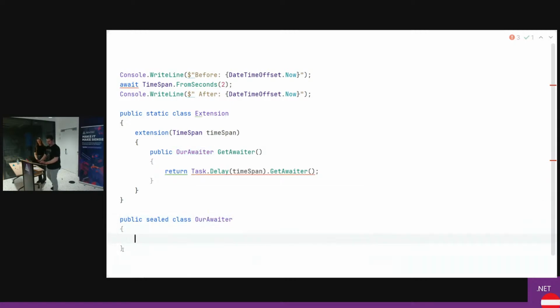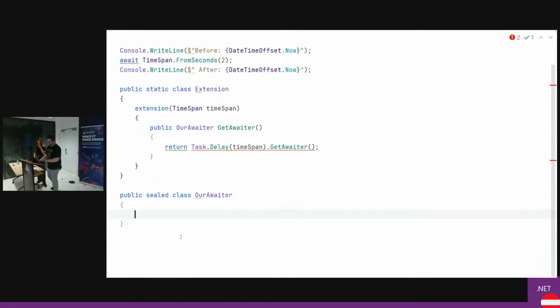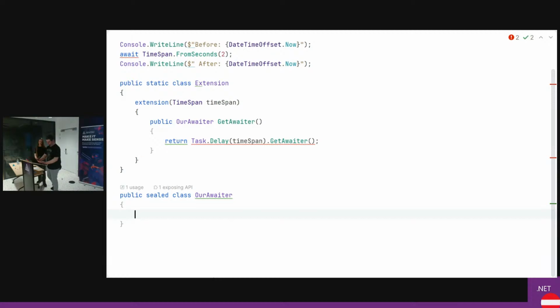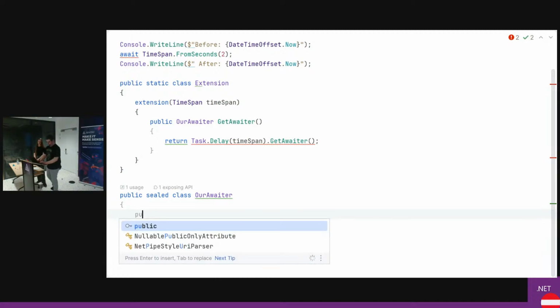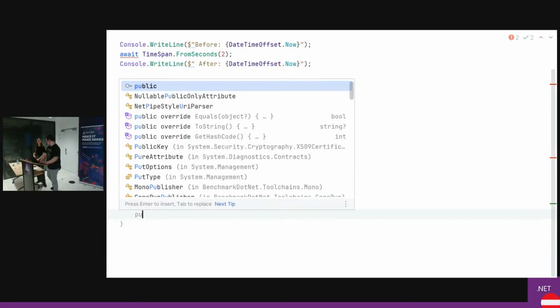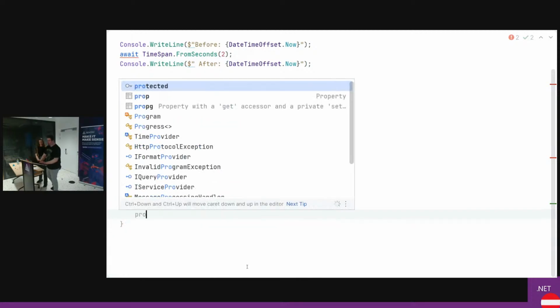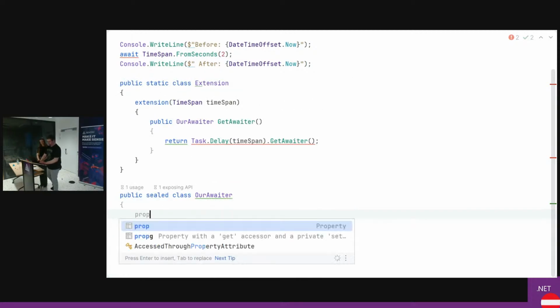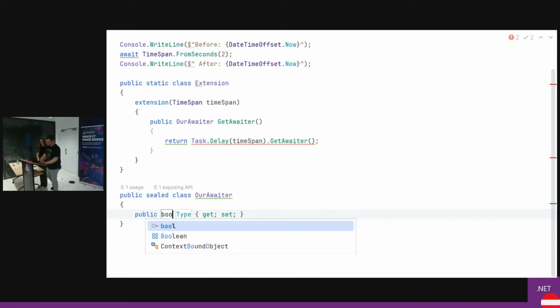So let's provide our awaiter. We need the free members. We need the property, a bool returning property that's called IsCompleted.